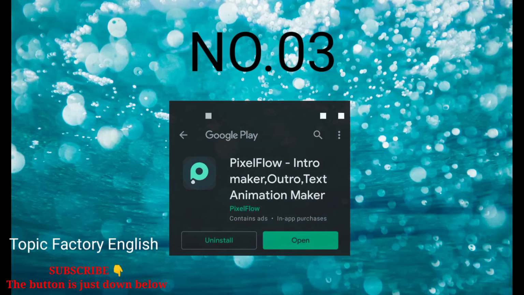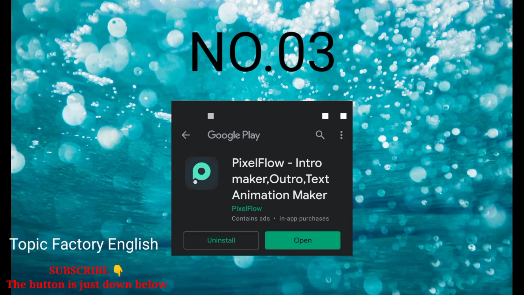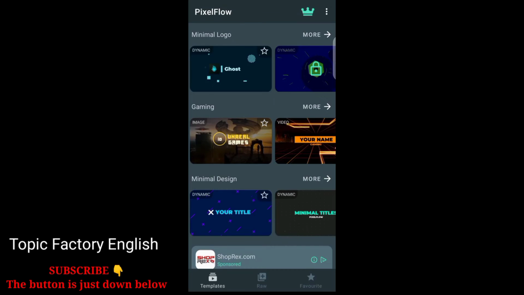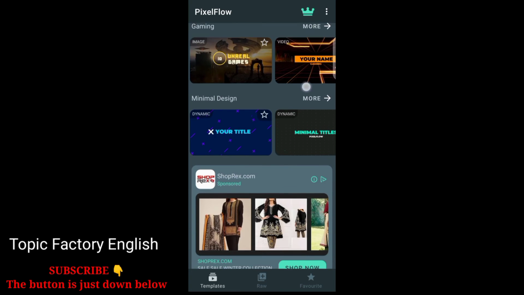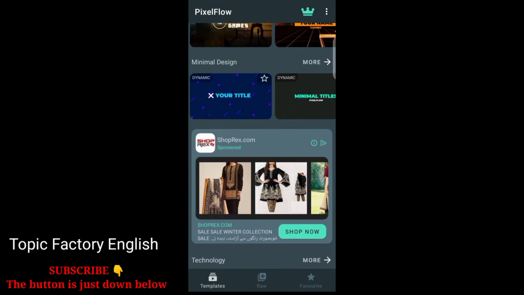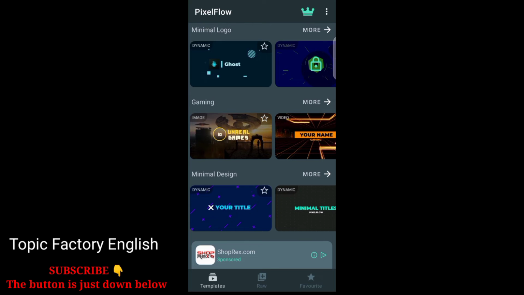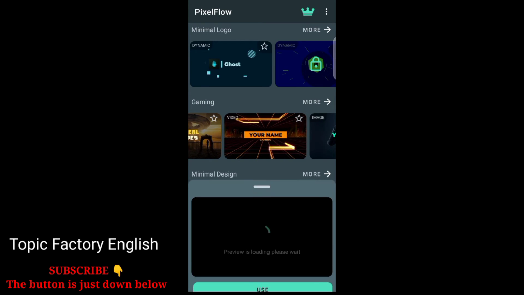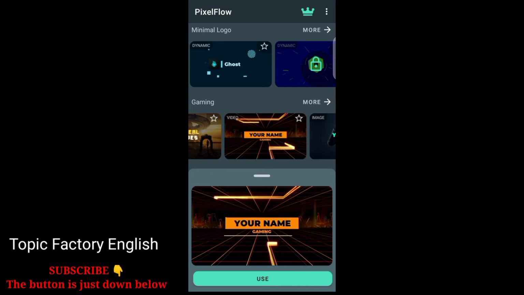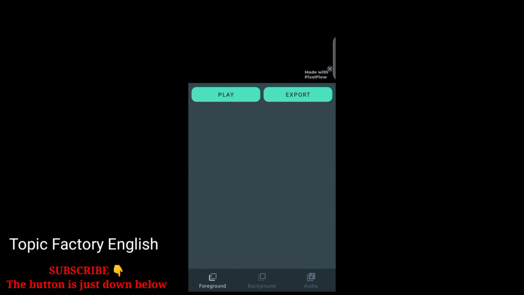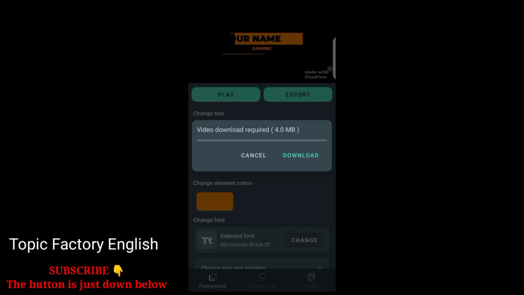The next app is Pixelflow Intro Maker Auto Text Animation Maker. First of all, we will open this app. Then we have to choose a category. There are different types of categories to be built. You can choose the category you are in. For example, I choose the gaming category. It is another thing that I am a tech YouTuber. So we will simply click on use it, and the editor will open in front of us.